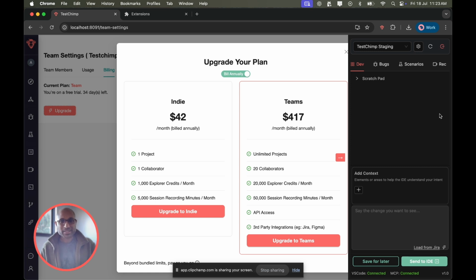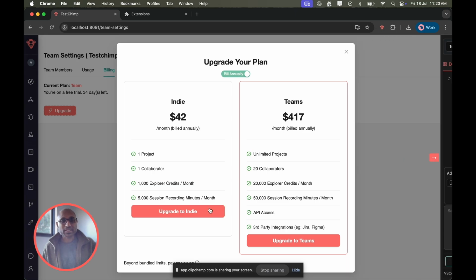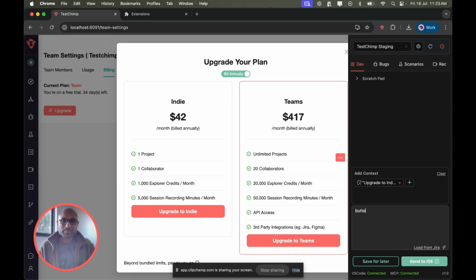When you open the extension and head to the Dev tab, you will see a context window. You can select specific elements on screen, or you can select an area. Let's fix the button color issue first. I will select the button and explain the fix needed. Now, when you press Send to IDE, the Chrome extension will communicate with your IDE via our VS Code extension.